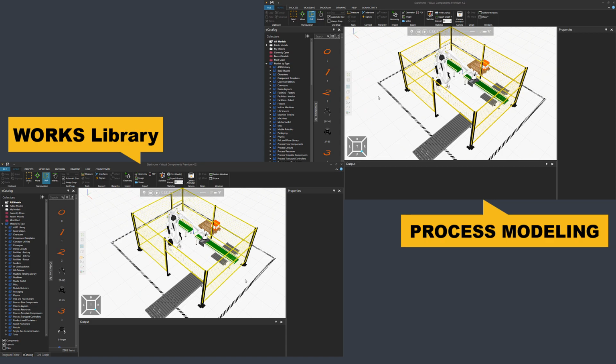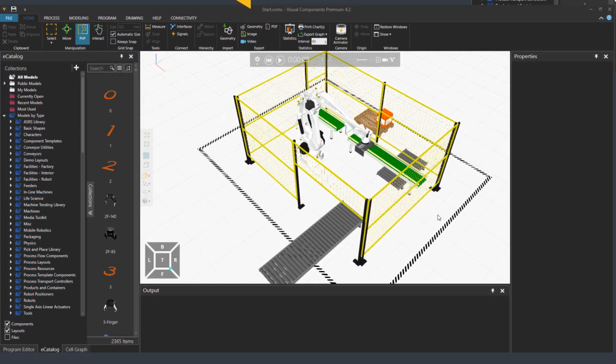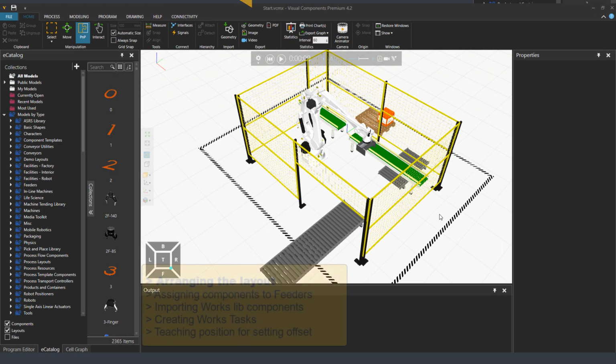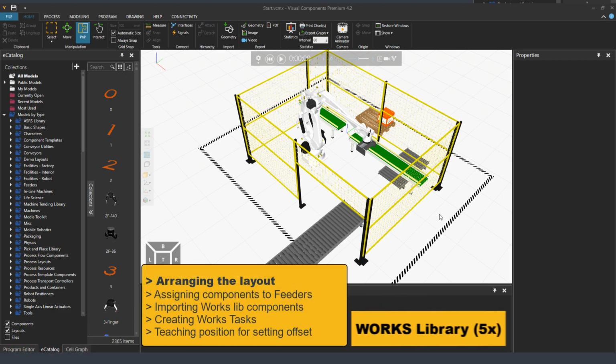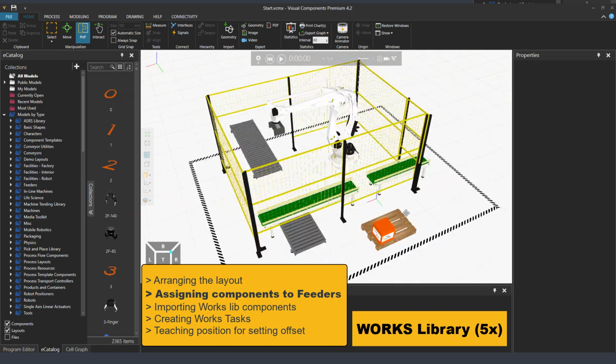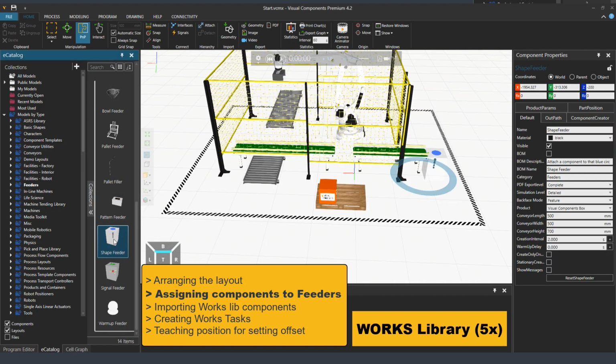You might know that we introduced Process Modeling Library with Visual Components version 4.2. Now in this short video we will show a palletizing layout created once by using the legendary Works library and then creating exactly the same layout with Process Modeling Components.